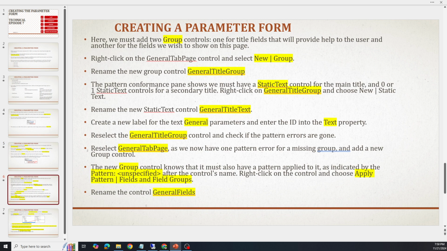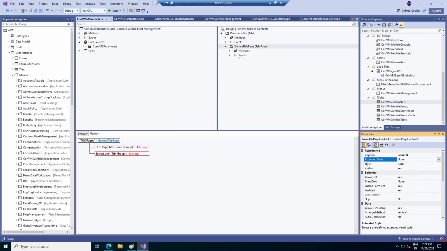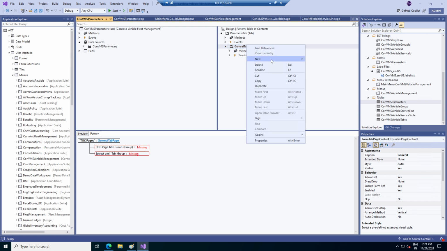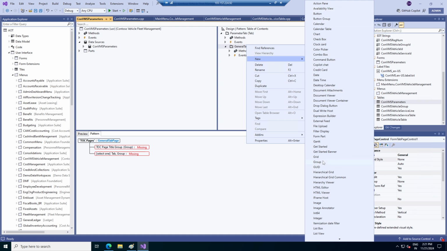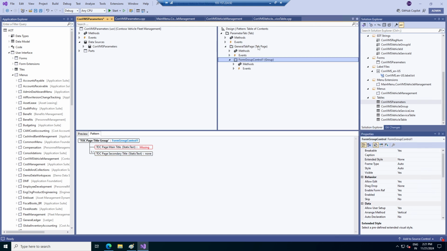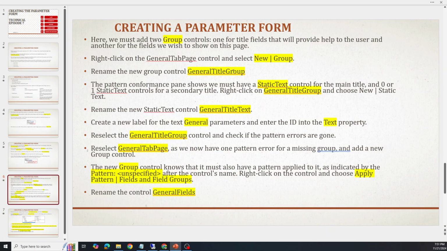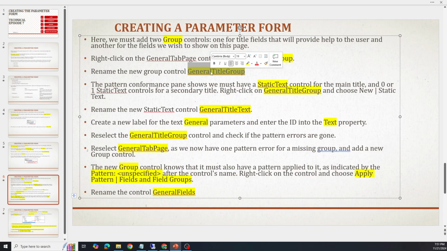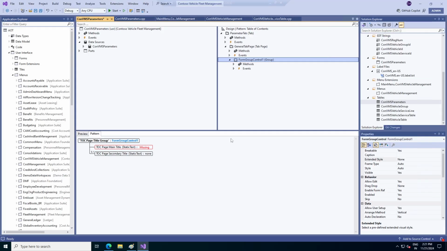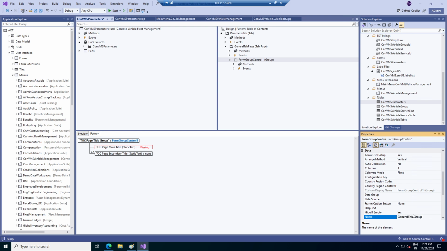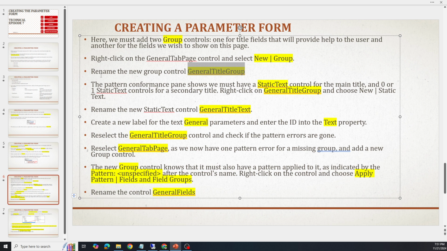Now right-click on the general tab page control and click on new group. Let's go to this one, new group, right-click and add new, and let's add a group over here. So one group is added, and over here rename the new group to general title group. Okay, now we will save it.